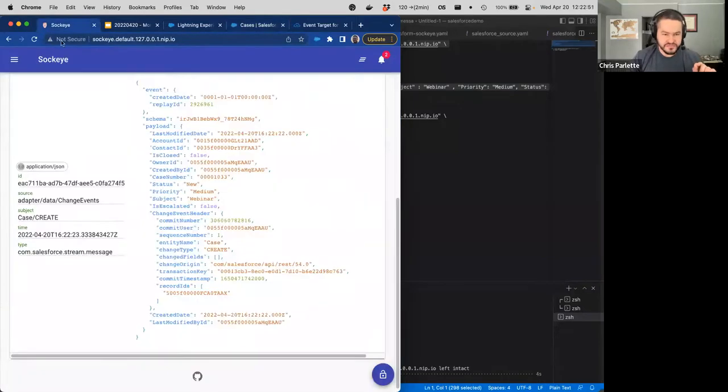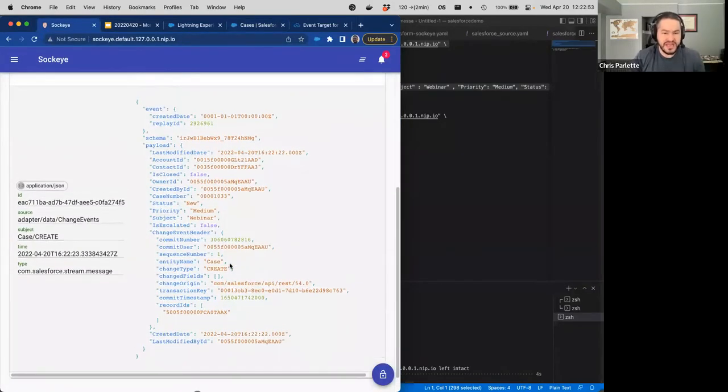So I just sent this in here. And then here's the details on this. Again, here's some of the payload. So we have account ID, contact ID, owner ID, so this is all the details that you might need, something like the account ID, but the contact ID is the same one that we already had. And you can see status new, priority medium, subject webinar. So these are all the details that we sent in, right? And then it has some of the change event stuff. Here's the record ID of the case itself. So this is what it looks like from Salesforce again. So we send it to Salesforce, it created a case.